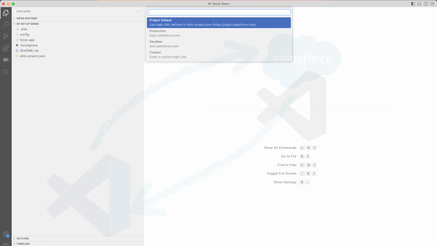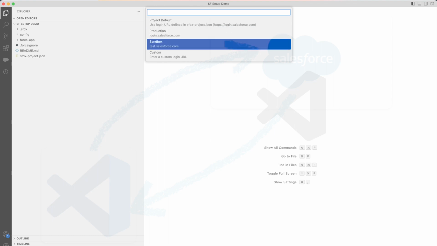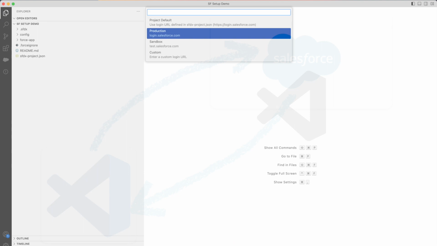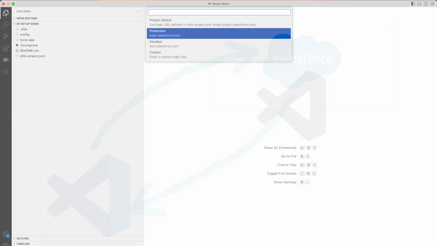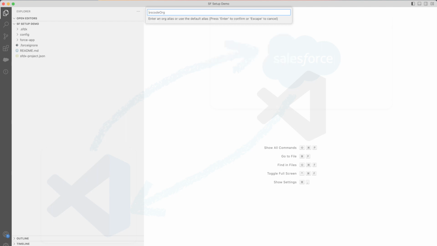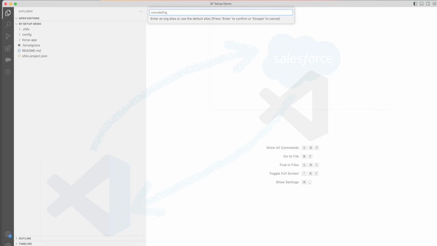You have to choose production versus sandbox versus your custom URL. If you are logging in to a Trailhead Playground, you have to choose production or your own personal dev org. If you are logging in to your organization, sandbox or production, you have to choose it accordingly. I am logging in to the Trailhead Playground, so I am choosing production. You give the alias name for your org. I am giving Trailhead Playground.